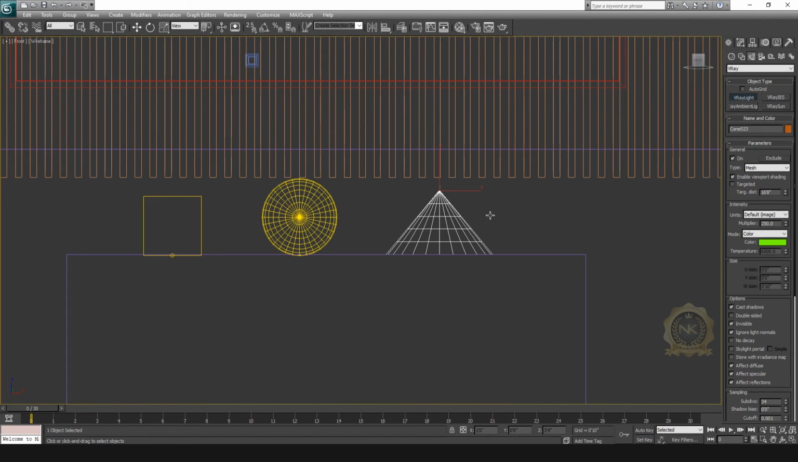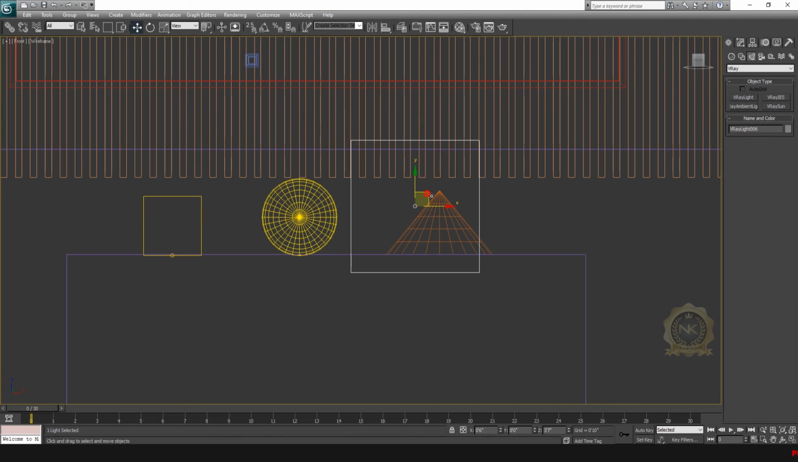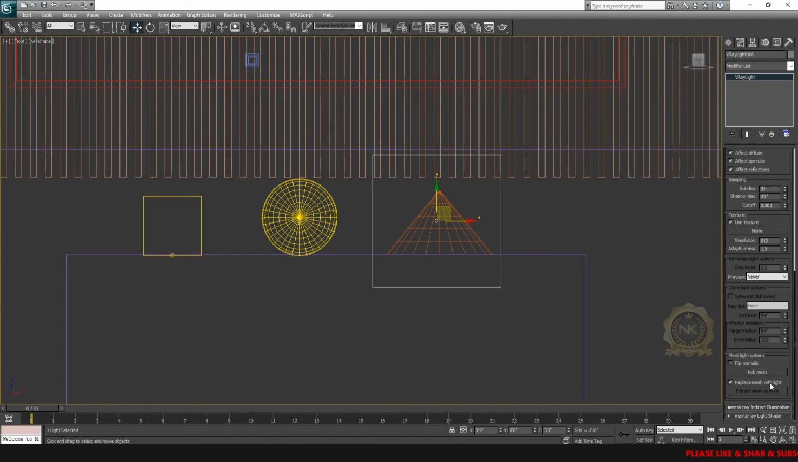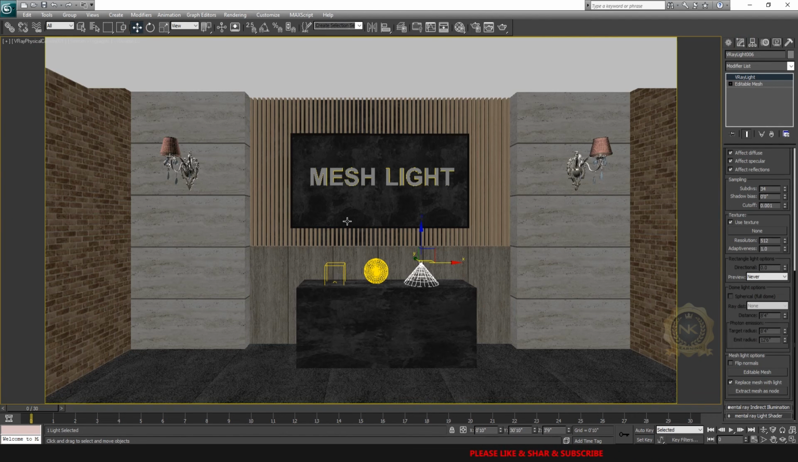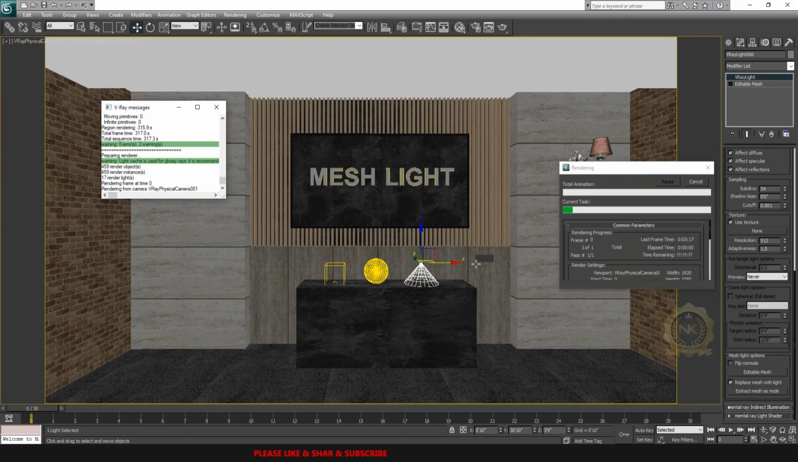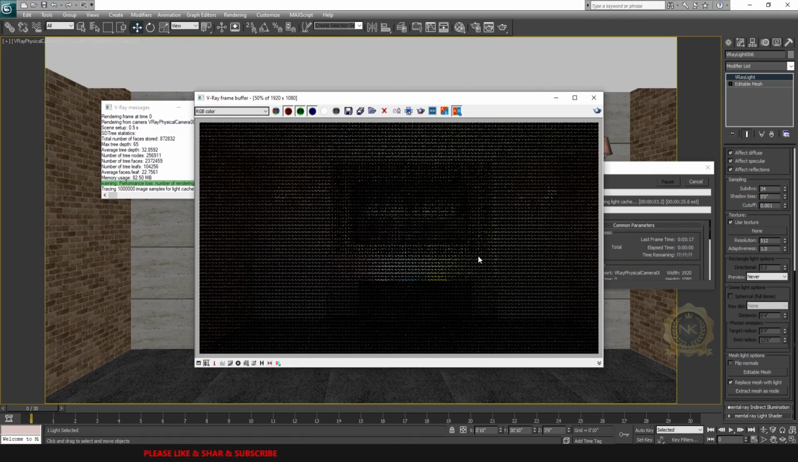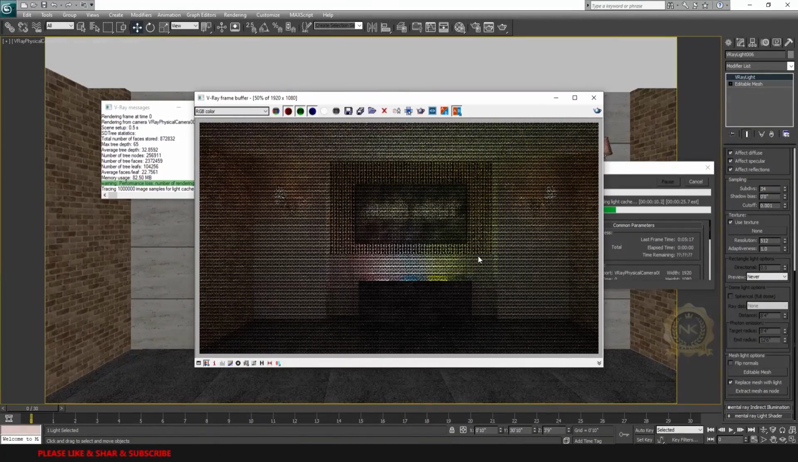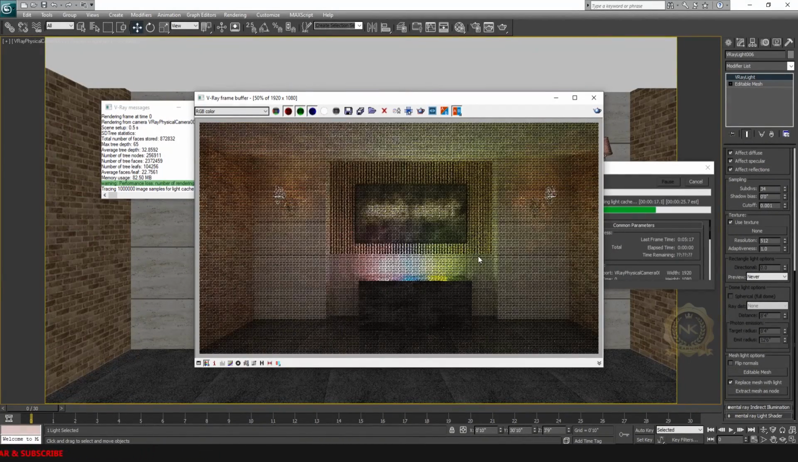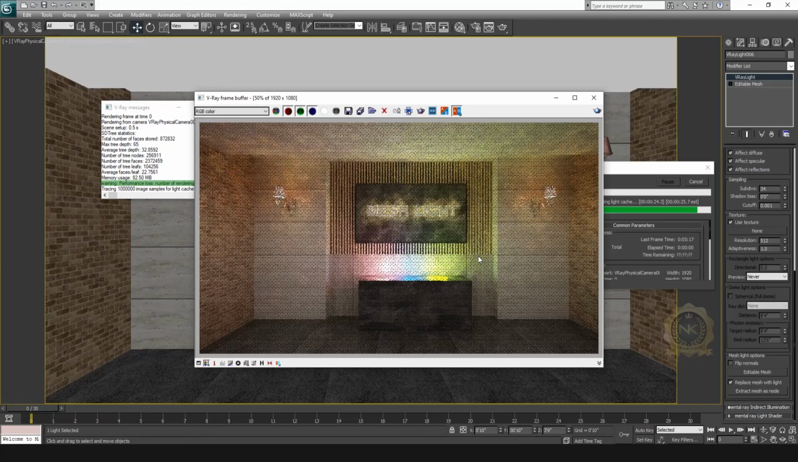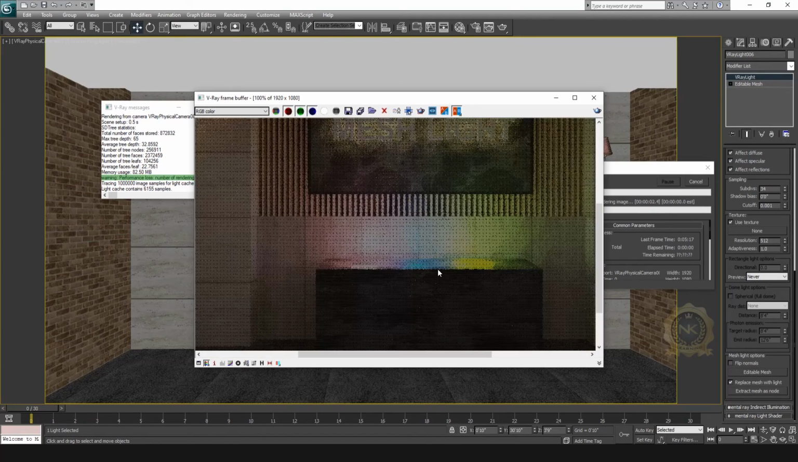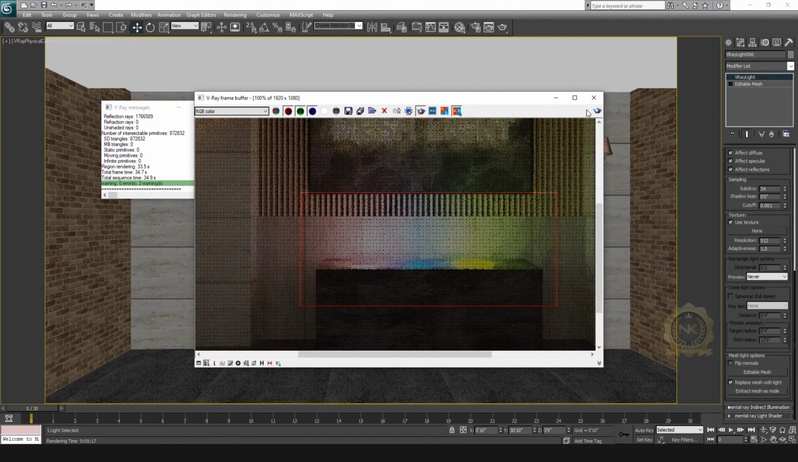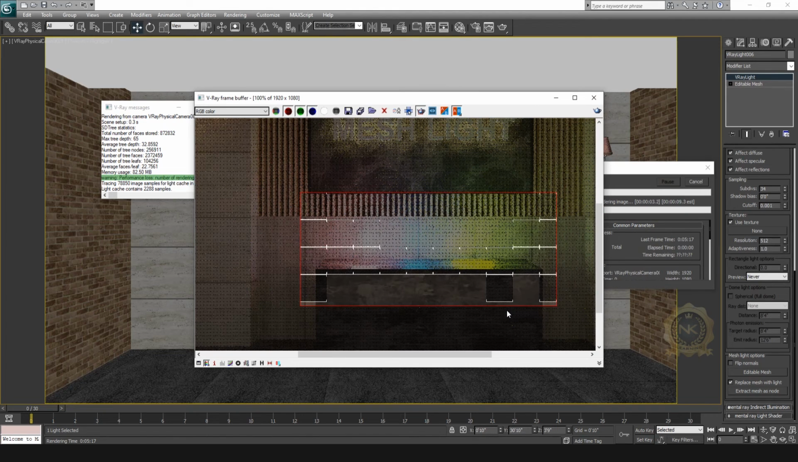Just go to mesh, create a mesh light, go to properties, pick mesh. The mesh light picks it up automatically. Now check it out. Yeah, only the light is glowing and showing. I need the object.